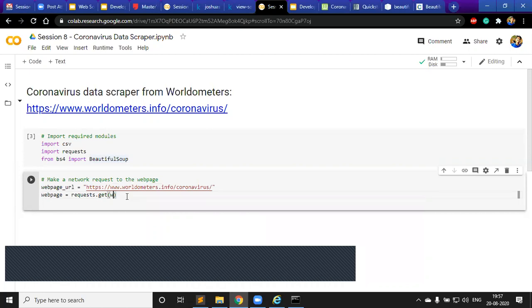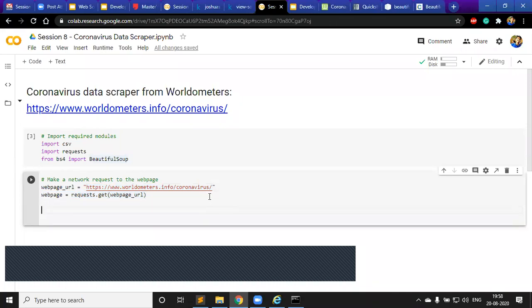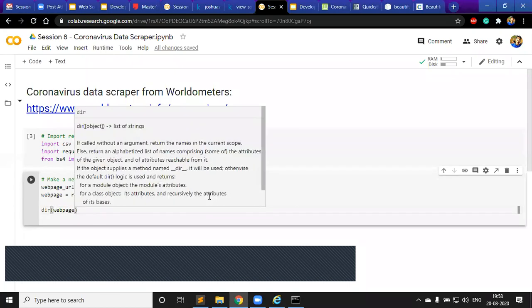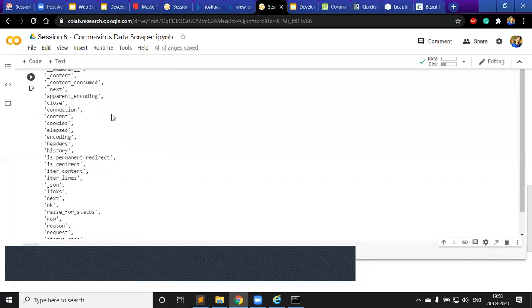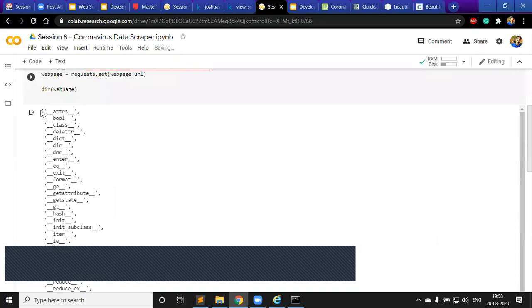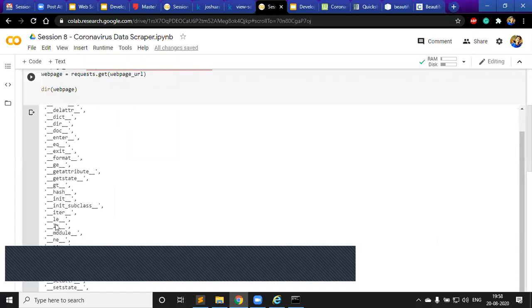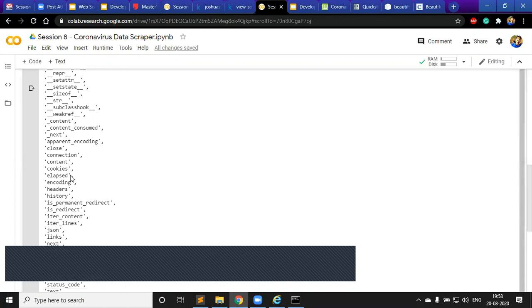So we will just say web page URL, okay, URL, right? So now this particular line will make the request to this particular link. Right. Now, we also saw in one of the classes that what if I didn't know what I can now do with the web page? I could just simply do dir and web page, right? So it would give me all the options that are available for the web page. So for the web page, it gave me obviously all of those things. These double underscores I could not use. But others I could use.